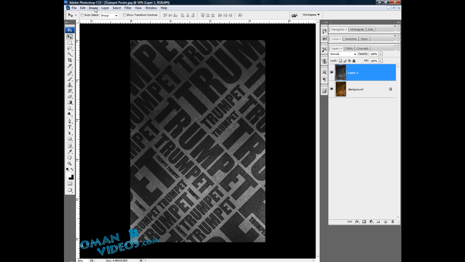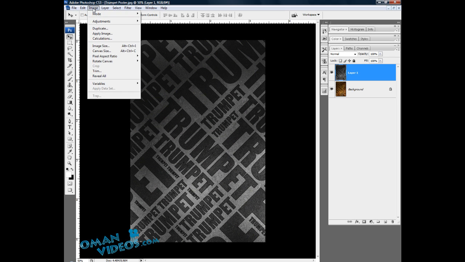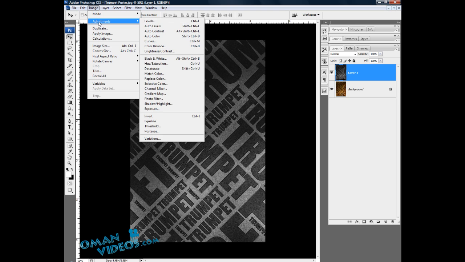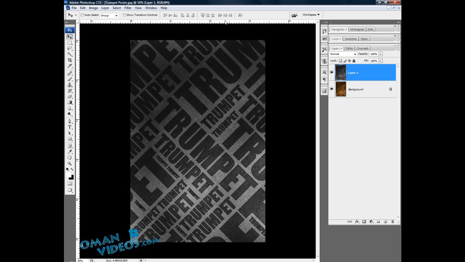The other way for that is image adjustments. You could click on black and white and just simply press OK, or you could click on the same desaturate here. Once you've done that, let's add a blue color on this, fading the top part with black.